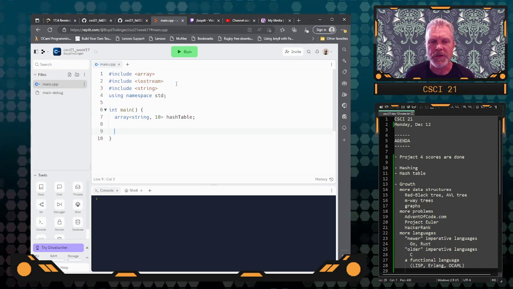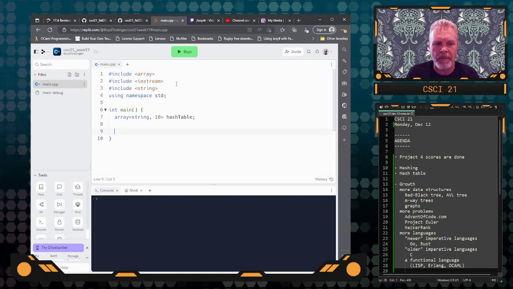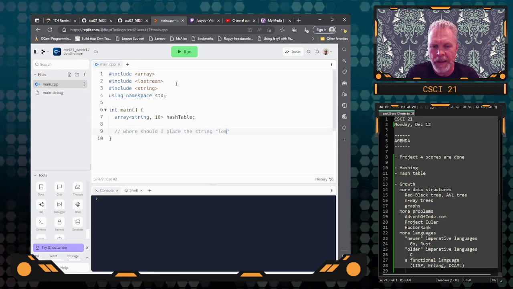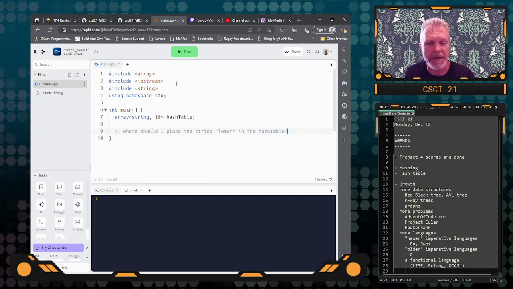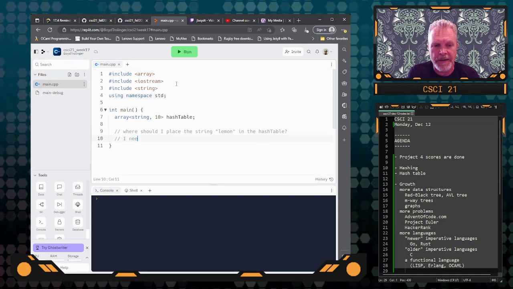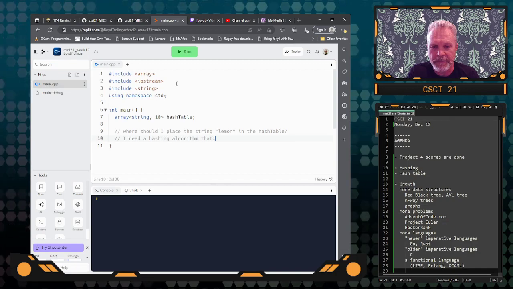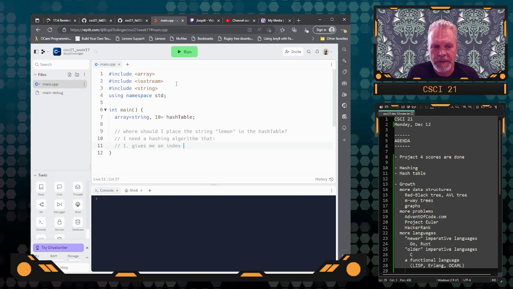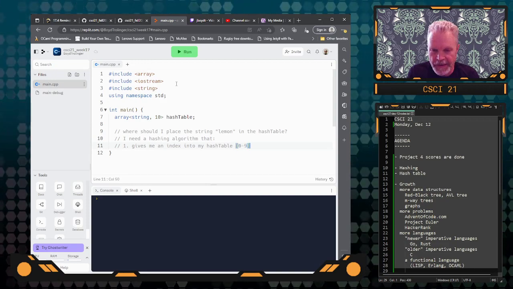Okay, so here's the trick. If I want to say, where should I place the string lemon in the hash table? Kind of like where should I seat the student in the class? Where should I place the string lemon in the hash table? So I need a hashing algorithm that, one, gives me an index into my hash table, which would be index values 0 to 9.